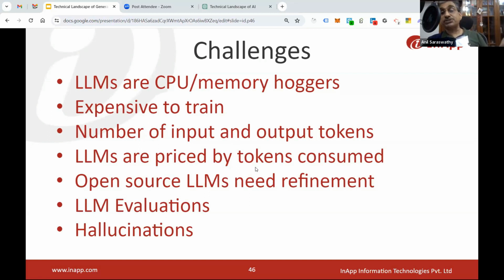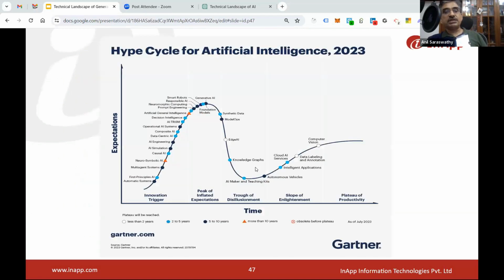So GPT-4 Turbo has 128,000 tokens, which is huge. And open source LLMs need refinement, like reinforcement learning with human feedback and so on. And of course, hallucinations and so on. So I think with that, we come to the end.